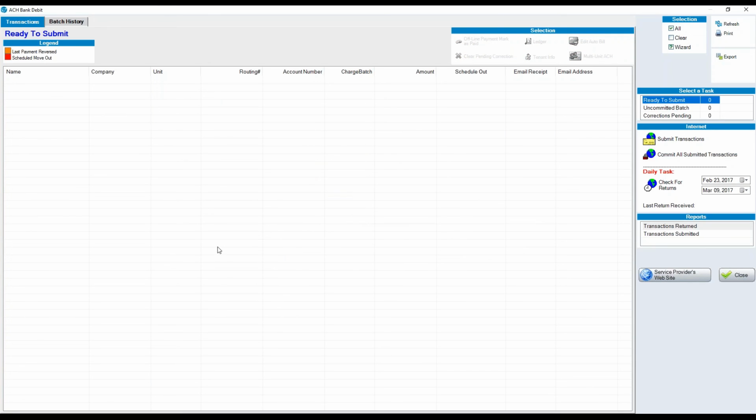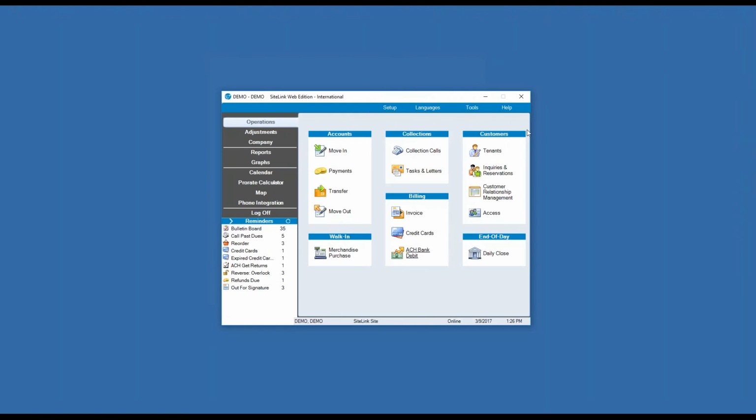ACH is a similar process where you see a list of names and you can select everyone and process those transactions. There's an option on the left-hand side on the reminder screen called ACH Get Returns. That's the option that you choose or run to see if any came back as bad.